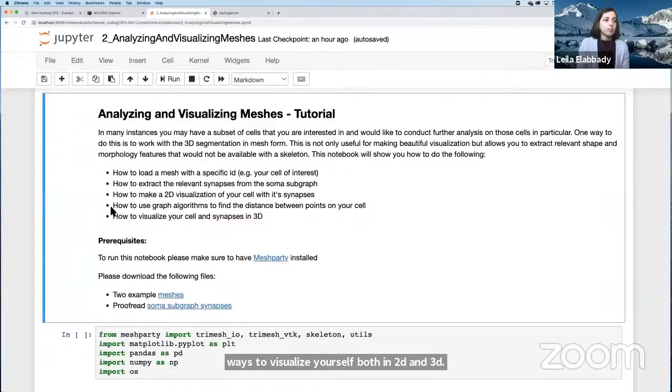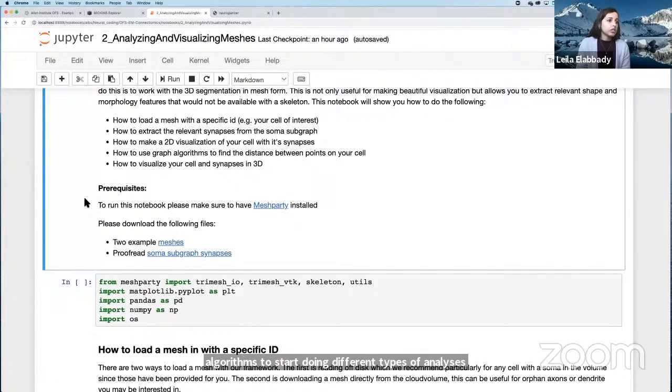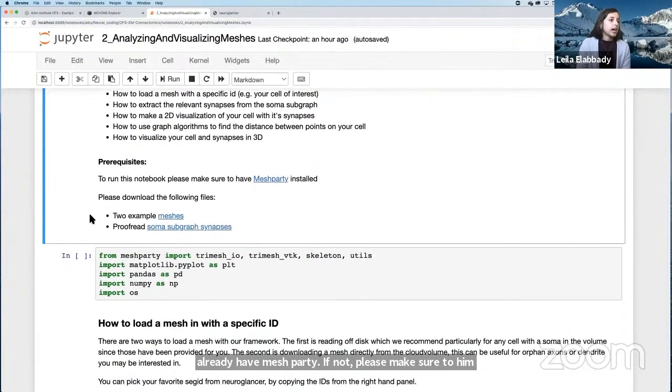And once you have a mesh loaded with your synapses mapped onto that mesh, you can then use graph algorithms to start doing different types of analyses. And as a prerequisite, if you use the Conda environment that we had set up, you should already have Mesh Party. If not, please make sure to install that. And again, you can link to the two example meshes here.